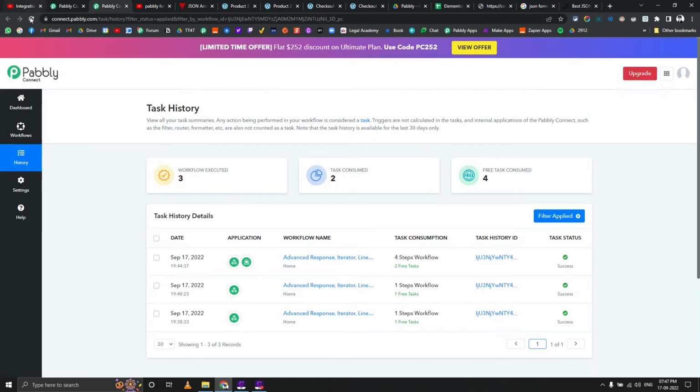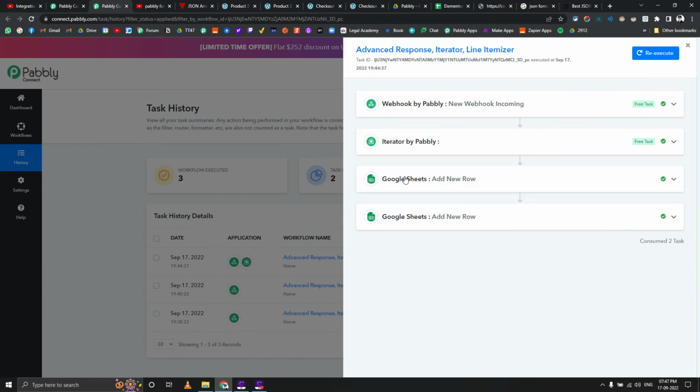It might take some time, but the thing which I wanted to show you, so here you can see the task consumption, as I have taught you the history checking in the last videos. So you can see that two of the tasks were free out of the 4-step workflow. So it used 2 tasks for the 2 item orders to add them into Google Sheet. Right here you can see 2 Google Sheet steps are paid ones, all others are free. So that is one way.